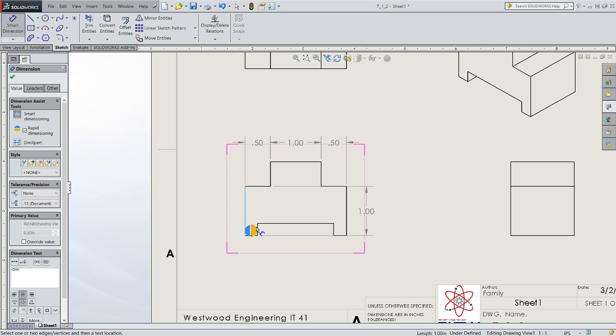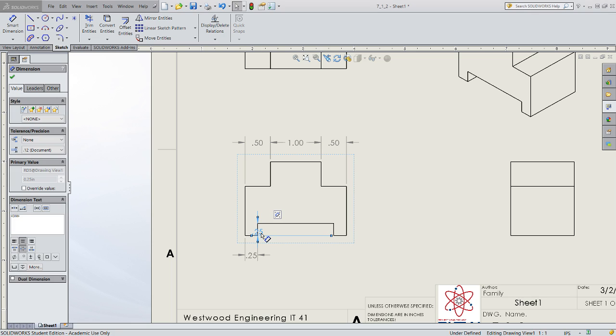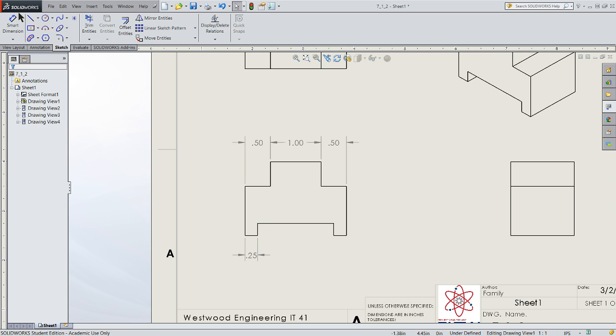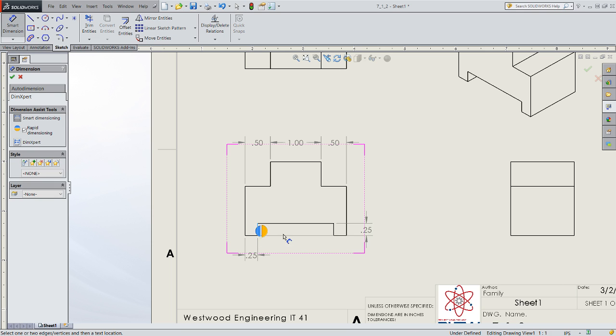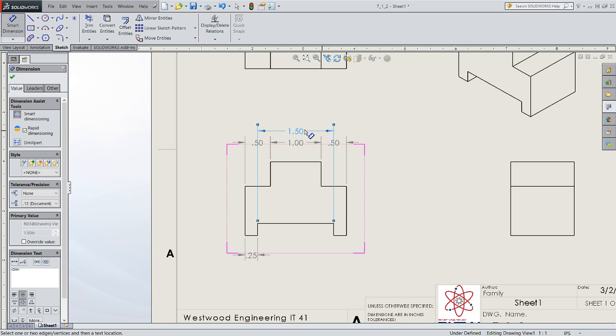So same thing, click on this inner edge on the bottom. And I just made a slight mistake there, so let me undo that. And go for the cutout along this bottom. And you see I put that in the wrong spot, so I'll just come down and drop it in place. And now I've got a set of chain dimensions.